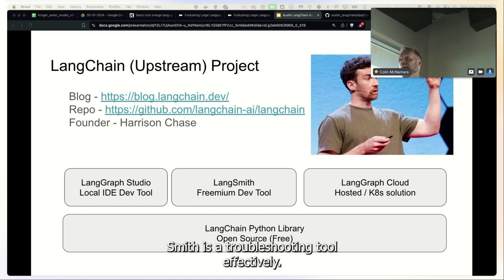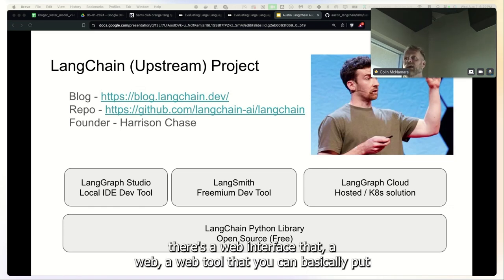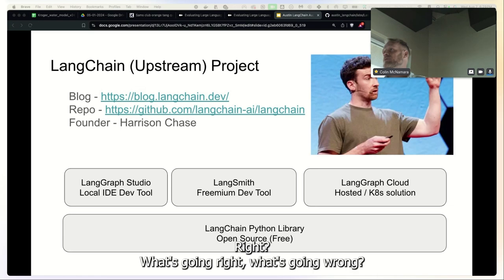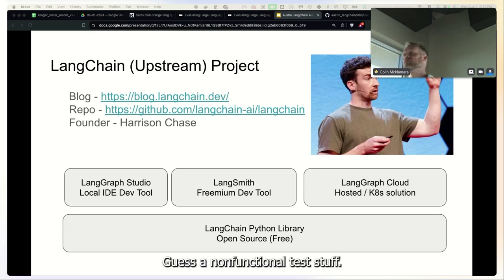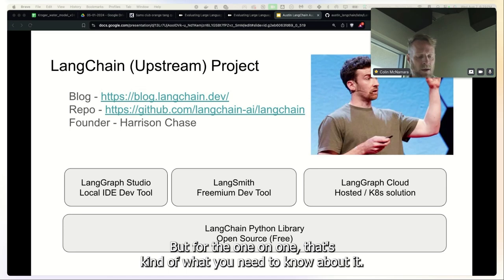LangSmith is a troubleshooting tool, effectively. You'd use it for a thing called evaluation. So why would you use LangSmith? There's a web interface, a web tool, that you can basically put a little bit of code into your AI agents, and they'll report up what's going wrong, right? What's going right, what's going wrong, get some non-functional test stuff. There's a lot of really great stuff inside of there, but for the 101, that's kind of what you need to know about it.